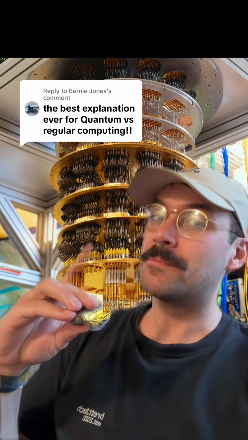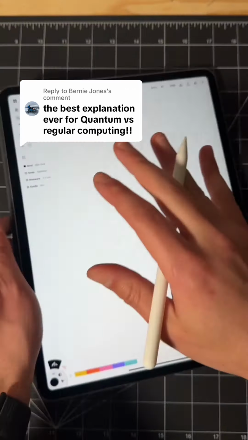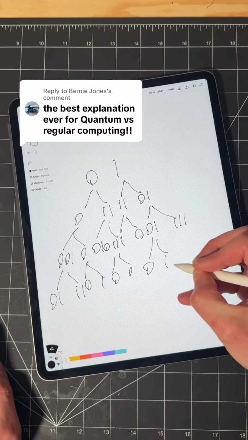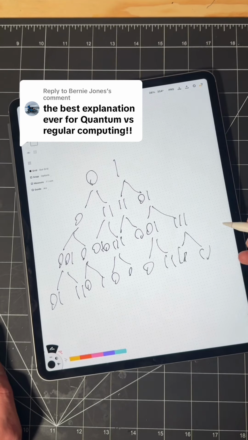I'm going to teach you how quantum computers work in under a minute. Buckle up. So a regular non-quantum computer speaks using the language 1 or 0. That's it. And then all a computer program is just a chain of commands telling the computer what to do based on the previous value.